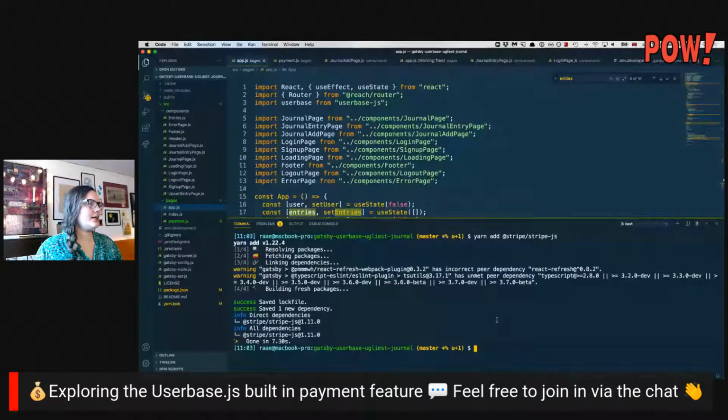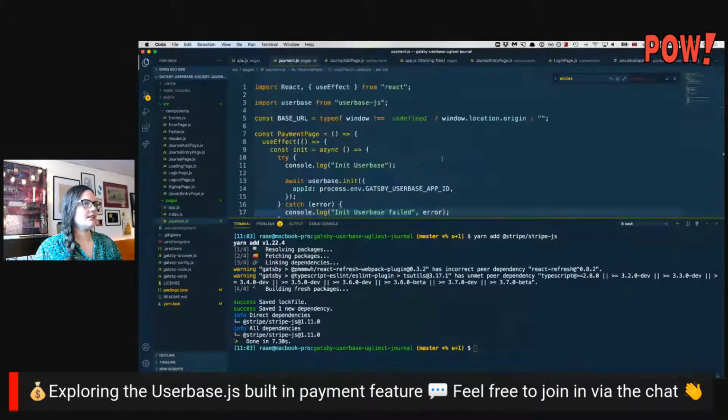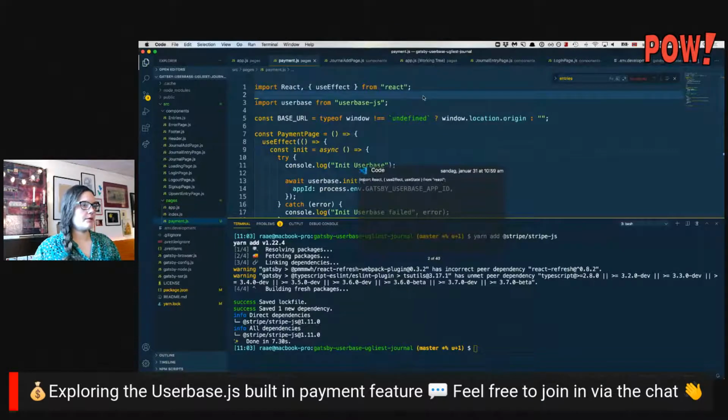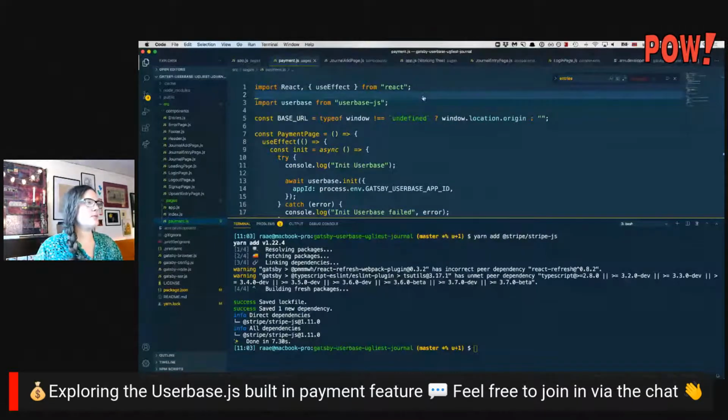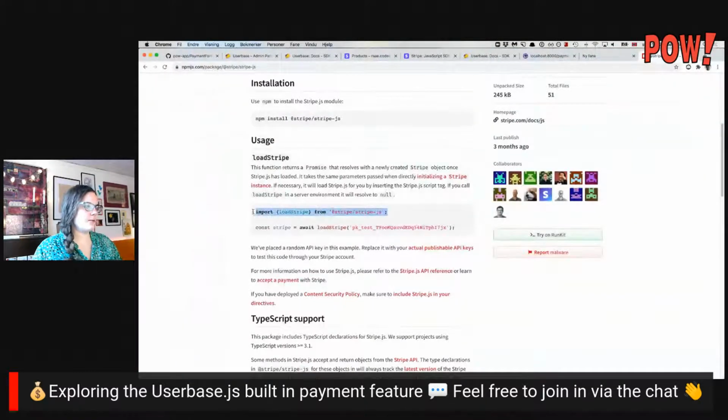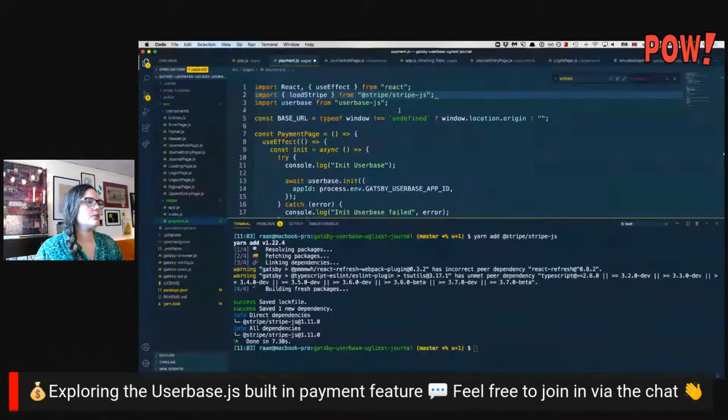Okay, and then in our payment, we should then do load Stripe. I need to make notes out of these things for myself, so whenever I'm going to do this in a new project, I remember what to do.